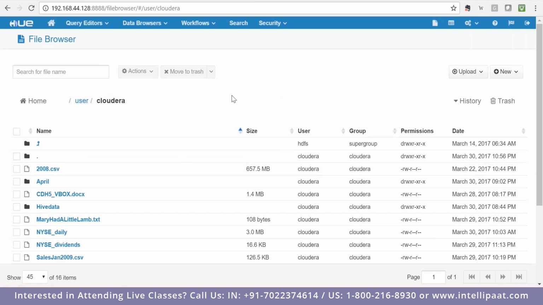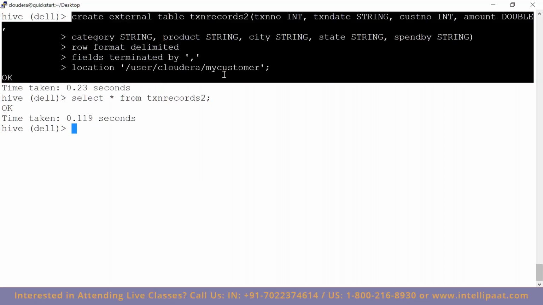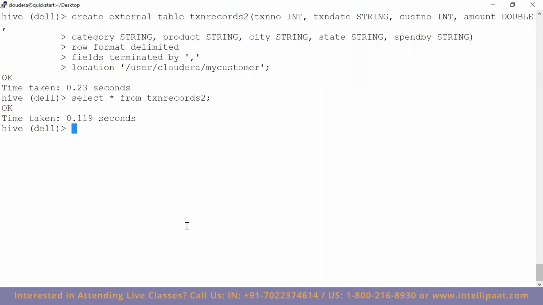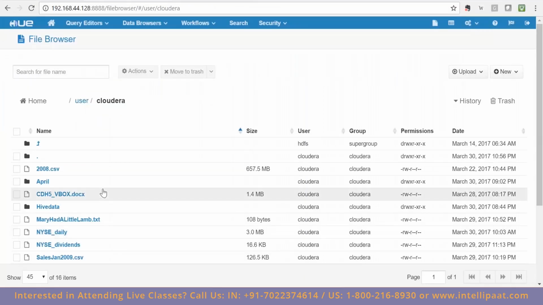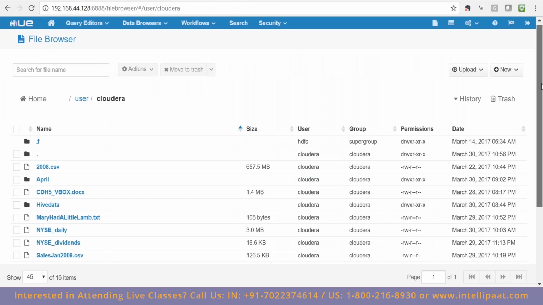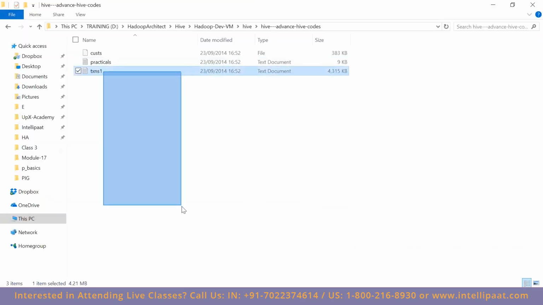Now what is the advantage is that, so now I created an external table. If I do a select star from this table, txn records 2, there is no data because I just created a table. I didn't fill it with data. If you want to fill it with data, all you need to do is very simple. Go to the folder mentioned in the external table, that is my customer, copy the data to that folder.